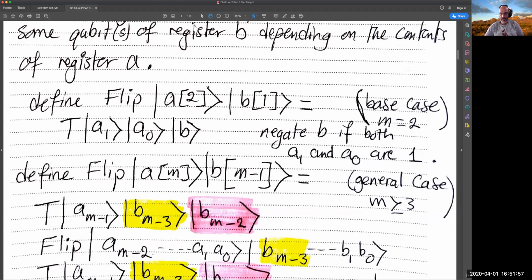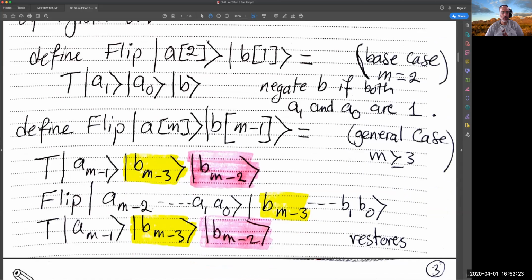So now let us do a case where m equals 2. We would define flip on a quantum register A of 2 bits, and an output register B of a single bit. So Toffoli of A1, A0 would negate B. We negate B if both A1 and A0 are 1. This is the base case when m is 2.